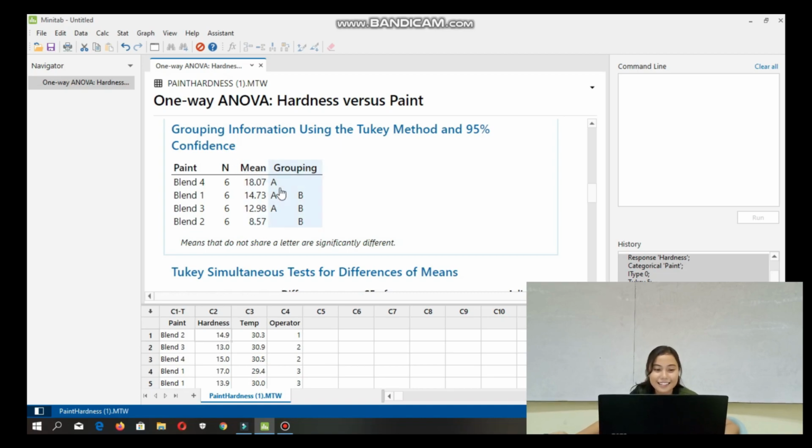Okay, I will repeat that. The means of blends 4, 1, and 3 are significantly different from blend 2, and the means of blends 1, 3, and 2 are significantly different from the mean of blend 4. So blends 2 and 4 are significantly different from each other because, as you can observe, blend 2 has the lowest mean of 8.57 and blend 4 has the highest mean of 18.07. This large gap between the means of the two blends is the reason why there is a significant difference among the blends of paint.